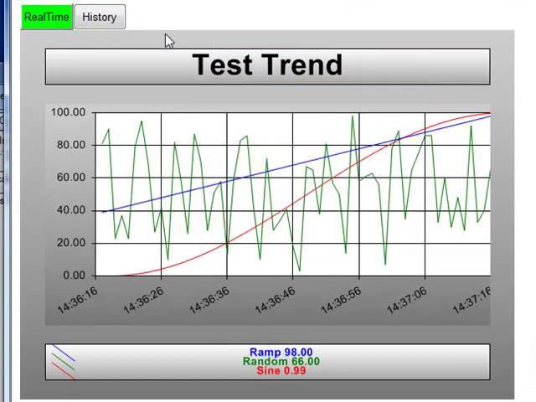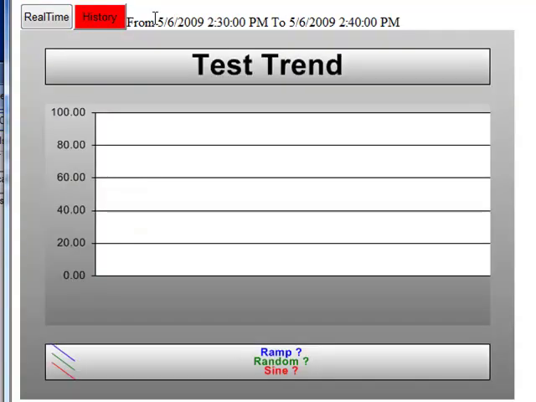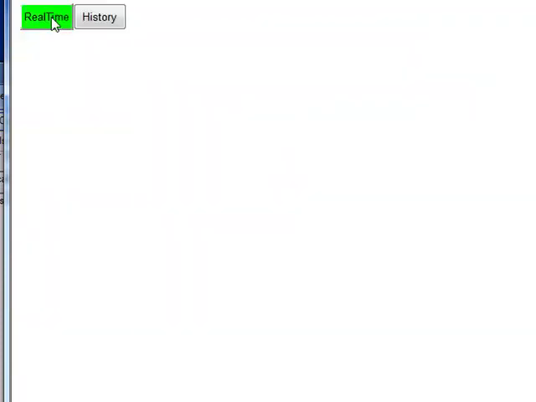Let's return to our web application and select the History button. We can then specify a start and end time. And then hit the select button. We are then returning history for the last 10 minutes, and notice that we don't have data prior to when we started data logging, and we haven't yet reached the time to the right of the data. To return back to the real-time window, select the real-time button.